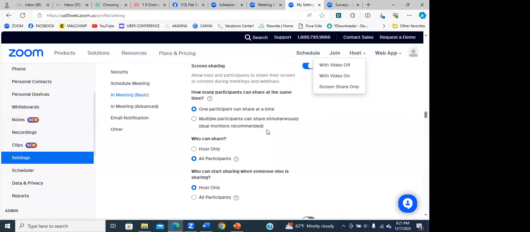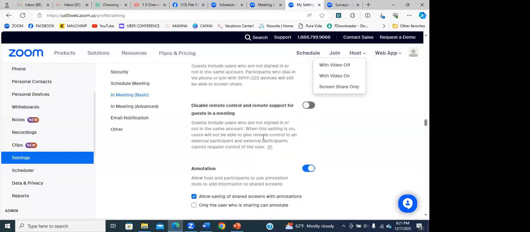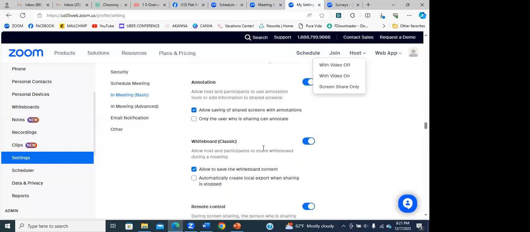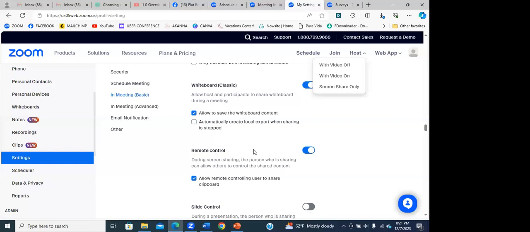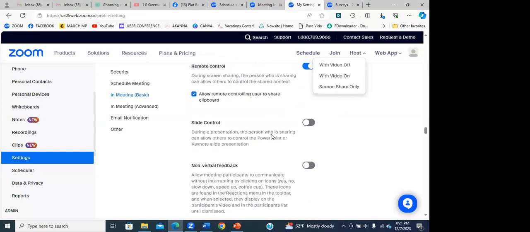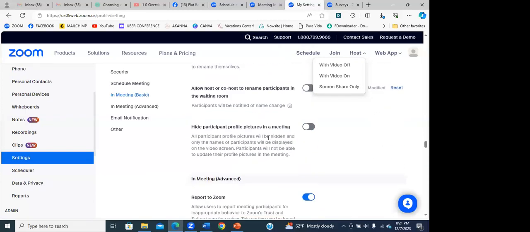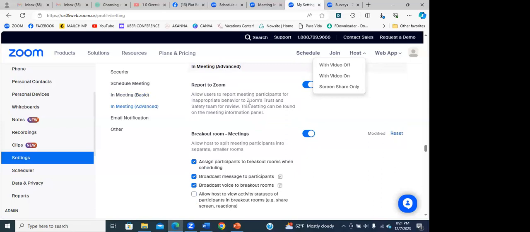Everything, who can share a screen? One participant can share at a time. Who can share? All the participants, or you can change that to only the host. We usually say all participants because somebody else may need to share their screen. But again, these are things that are always there, but I just wanted to show you where it is that you can actually go in and make changes to your Zoom meeting if you'd like to do so. Let's see what else we've got here.